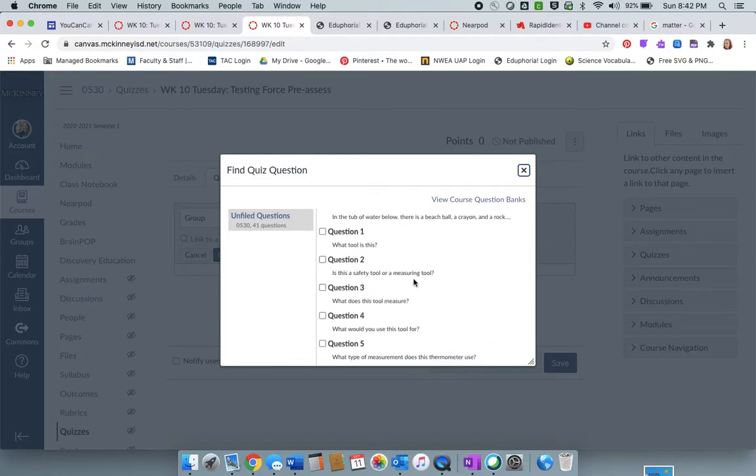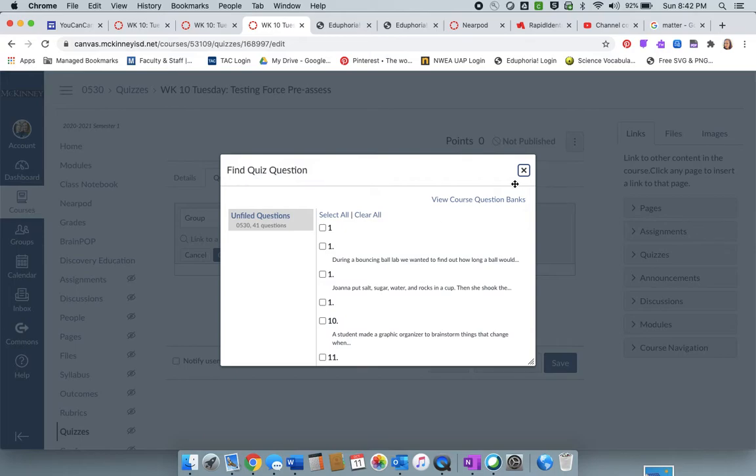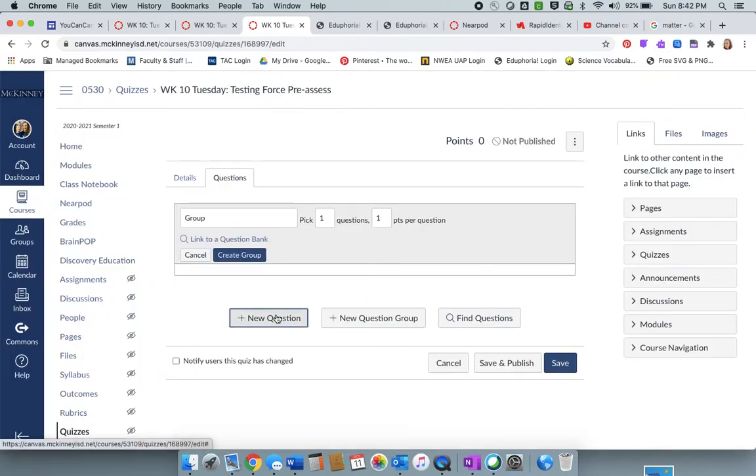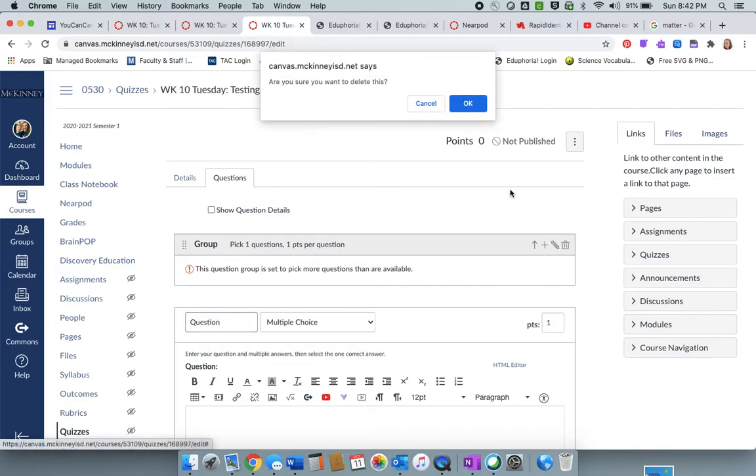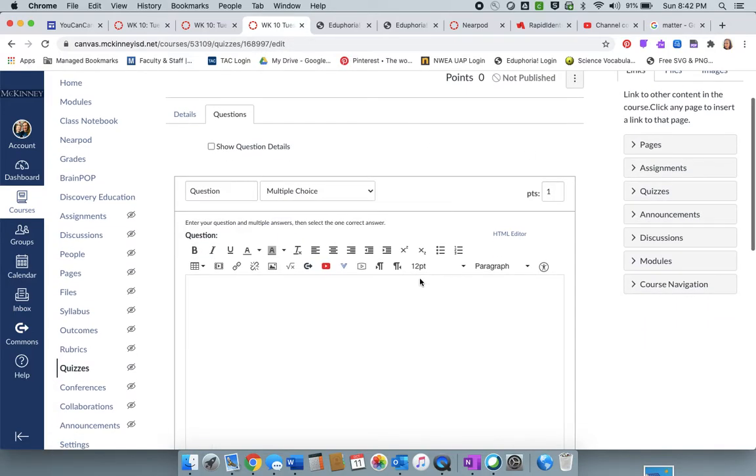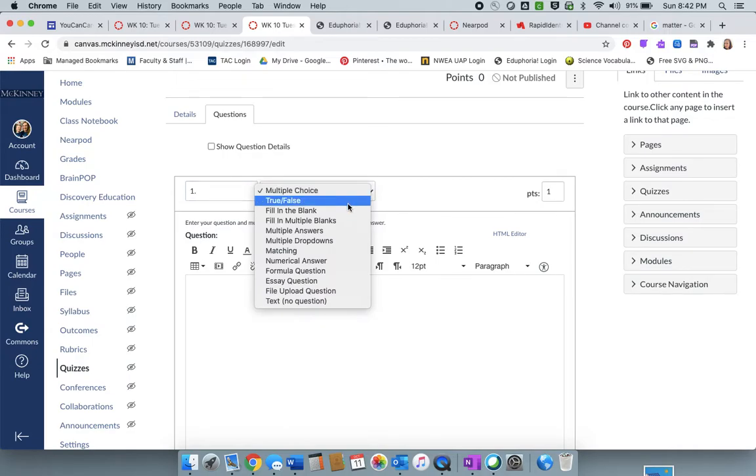So none of these questions would really work for force, motion, and energy since it's a new unit. So I'm just going to say new question. Okay, I like to say question 1 or number 1 or something. You can do multiple choice, true false, fill in the blank, fill in multiple blanks, multiple answers. There's so many options, essay question. What I love to do is multiple choice. I've done fill in and true and false.